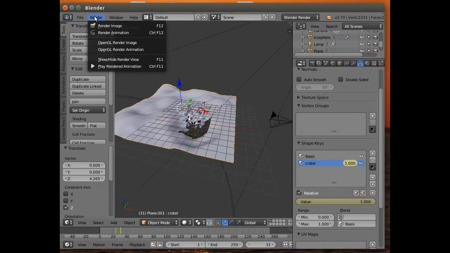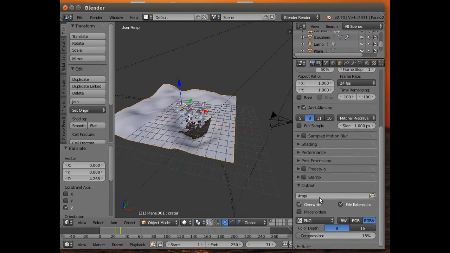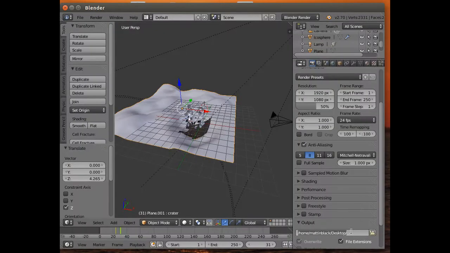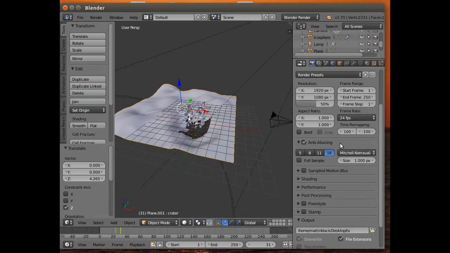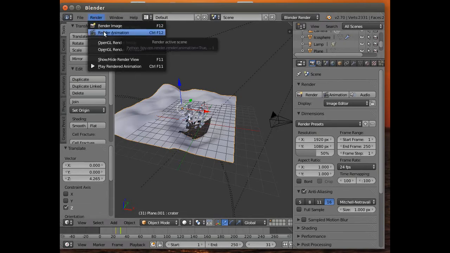So now I'm just going to render that, and I'm just going to render it as a video. Let's just come down here, set it up to an FFmpeg video, and bung it on my desktop. Give it a bit of a file name. Turn up the anti-aliasing. This is okay, that's okay. Right, so now I'm going to render the animation, and I'll pause it while that actually happens, and you can then see it.